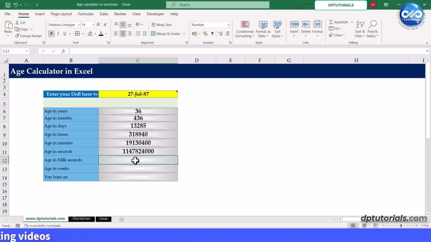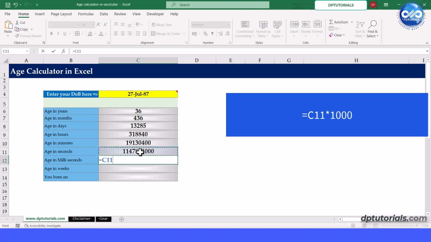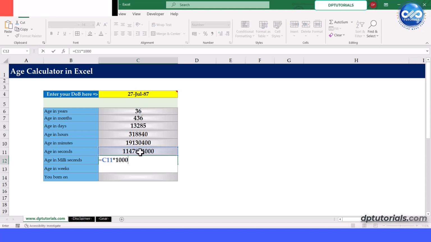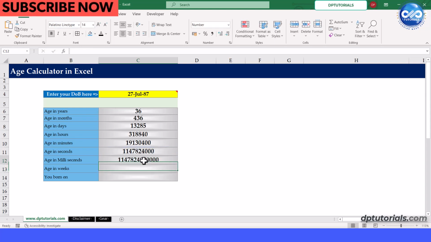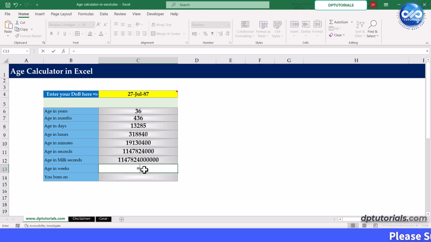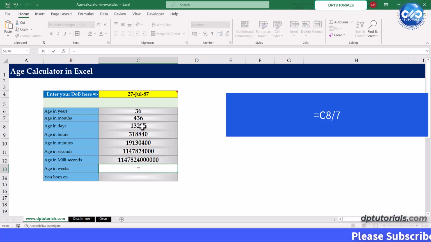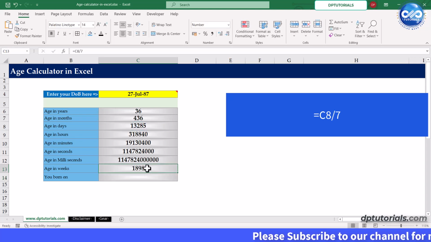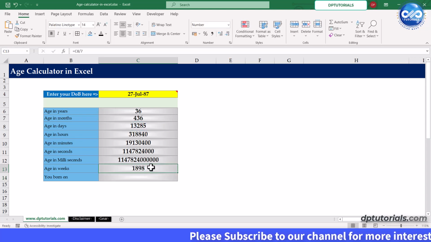Okay. Now age in milliseconds, in cell C12 type equals to C11 into 1000 because 1 second is equal to 1000 milliseconds. Okay. Now age in weeks, in cell C13 type equals to C8 divided by 7 because 1 week contains 7 days. So it is 1898 number of weeks is the age.